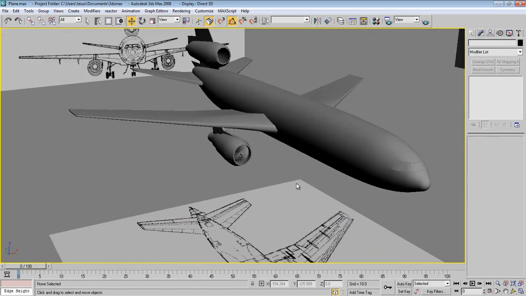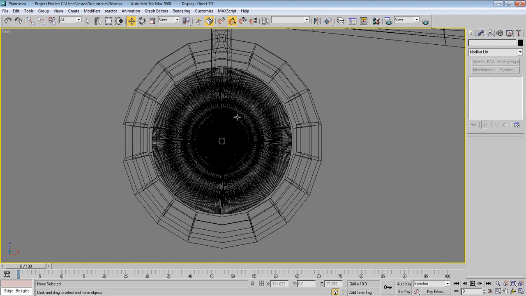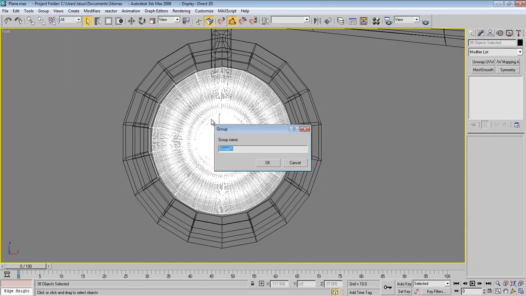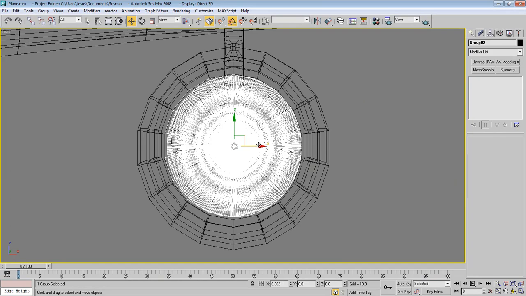Okay, looks good. Let's go to the front view again, select them all, put them in a group and hold down shift, put it on the place here.